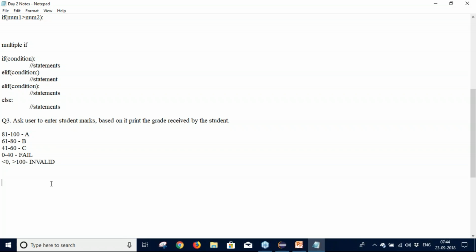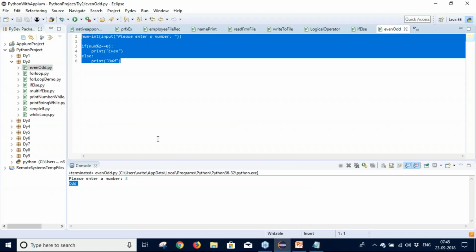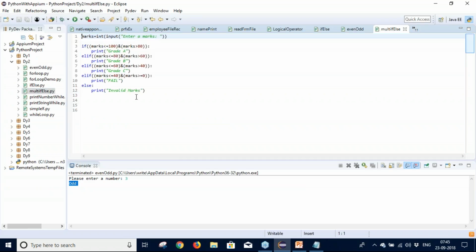So let us write the first condition. So if marks greater than 80 and marks less than equal to 100, correct? First condition. So similarly for the next it will be 60 and 80, then 40 and 60, then 0 and 40, and lastly we will evaluate for the invalid condition.